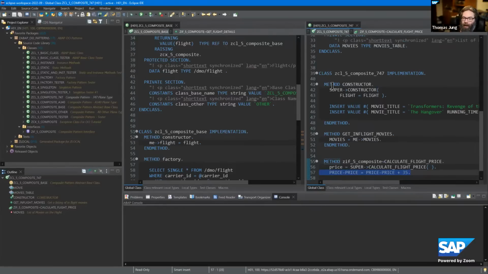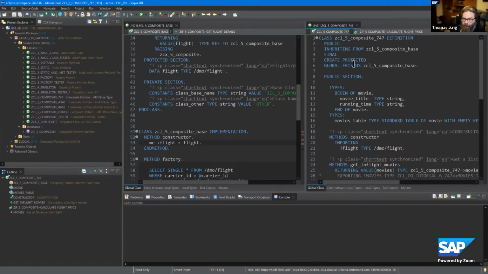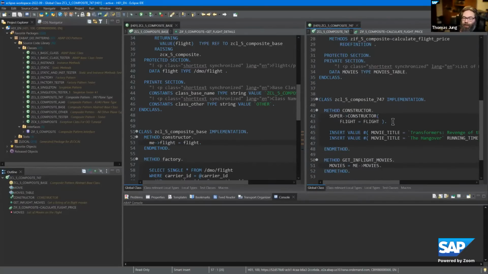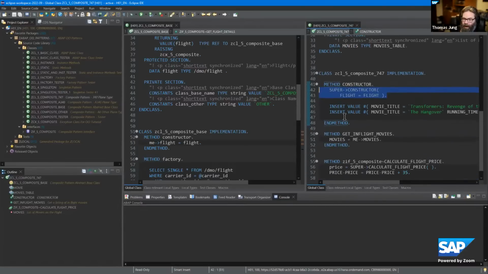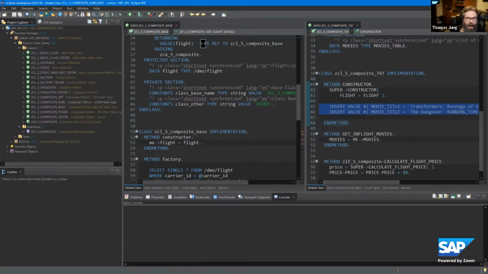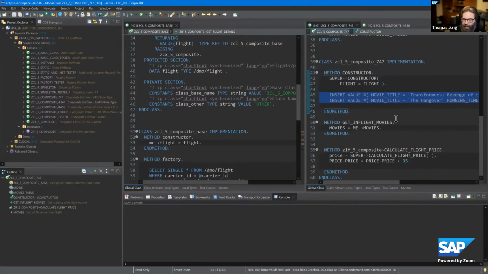We're also able to override the constructor. That's because we have this global friends, and we still call the original constructor, but then because we added this home movie attribute, we're able to populate the initial movies that are available on this plane. If we look at the A340, the A340 doesn't have the movies, doesn't have the extra method. We actually added an extra method here too to get the in-flight movies.